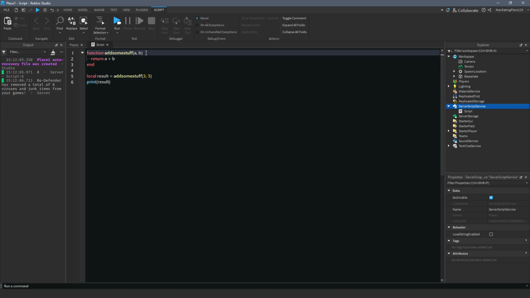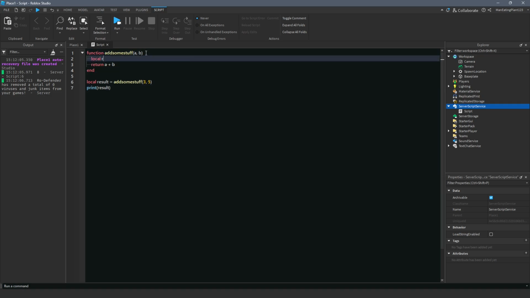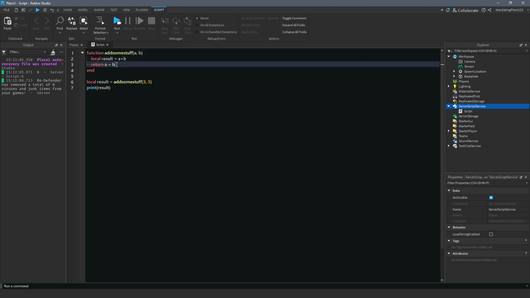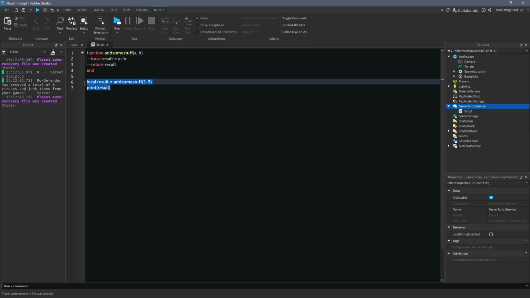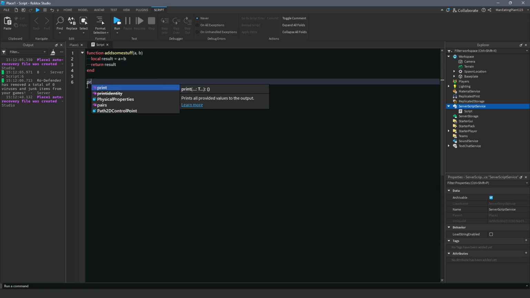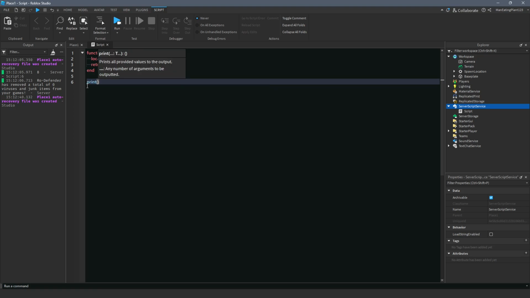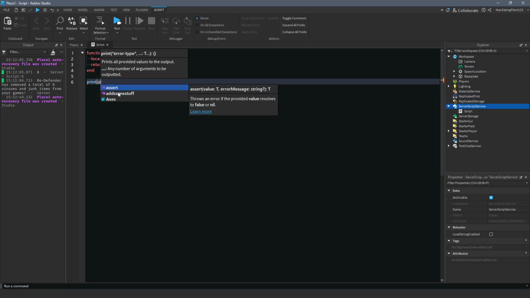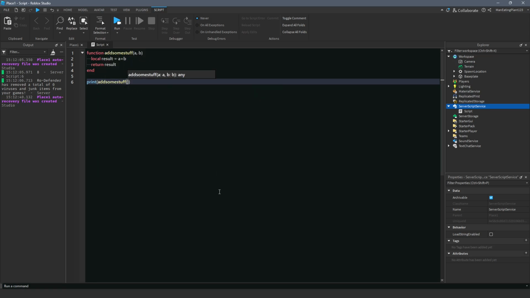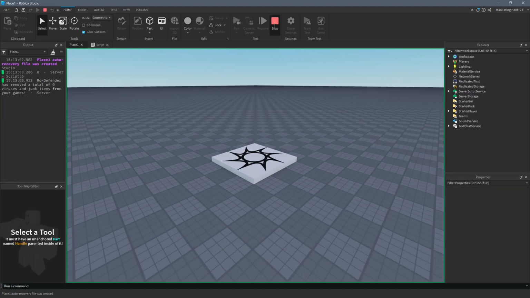But you'll see a lot of people will do this instead, right? They'll say local result equals A plus B, and then they'll say return result. What am I doing? Holy smokes! Result there, and then we'll say we're going to print this function, add some stuff, and then we'll do the numbers there, so like 3 and 5. Sorry, I just had a burp there. Let's see. And then we'll get the same thing, right?